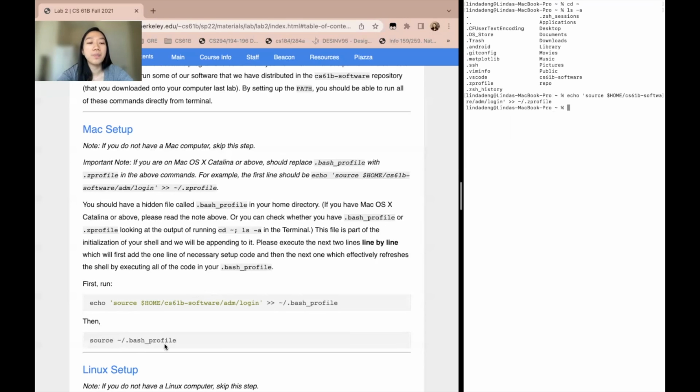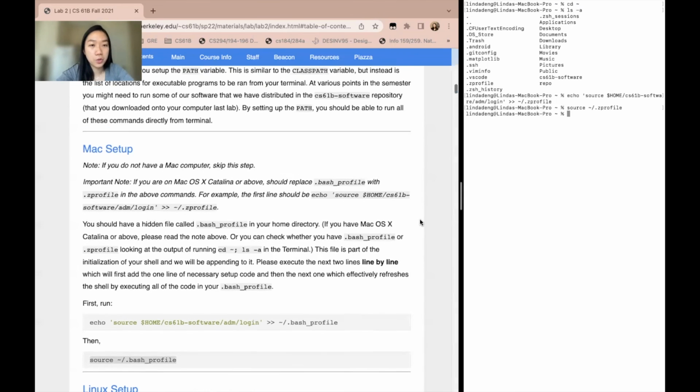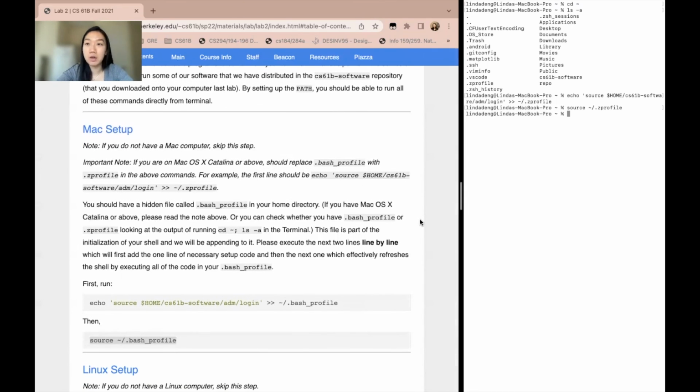So I run the echo. And lastly, I source the .zprofile. Because I have the .zprofile, I also need to modify the source command to use .zprofile. So now we're good. We're all set up for the CS61B software. Note that these two commands, after you run them, you wouldn't get any output. As long as you didn't get any error message, you're all good to go.